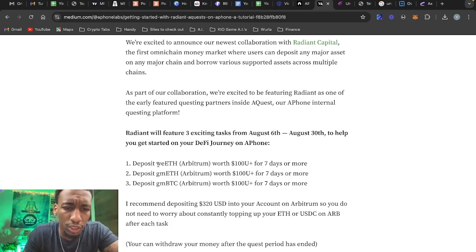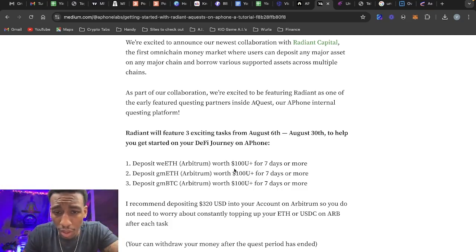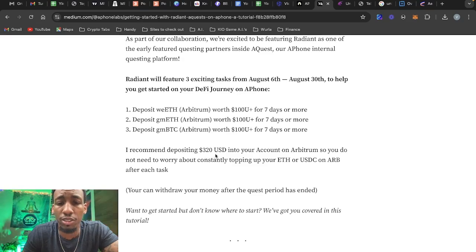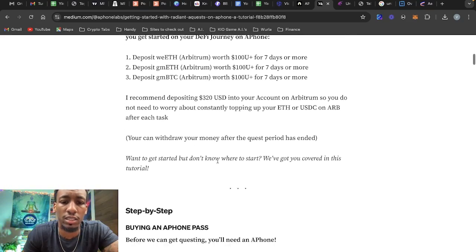So basically, you can deposit wrapped ETH on Arbitrum worth 100 US dollars. That has to be what it means, for 7 days or more. Deposit GM ETH on Arbitrum worth $100 or GM BTC worth $100. And it says, we recommend depositing 320 US dollars into your account on Arbitrum so you don't need to worry about constantly topping up your ETH.